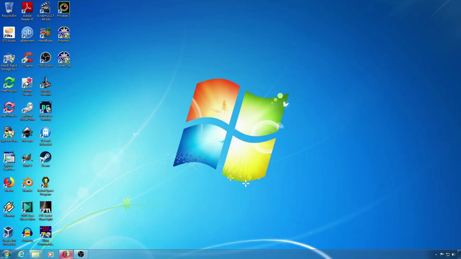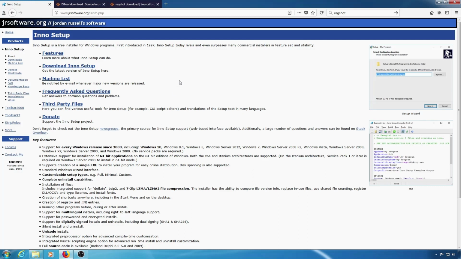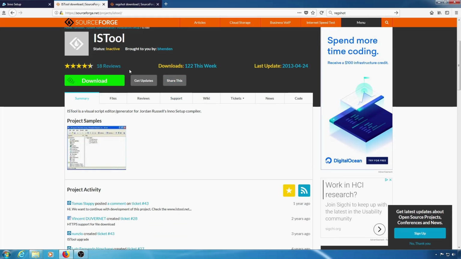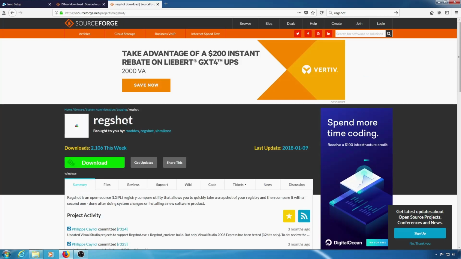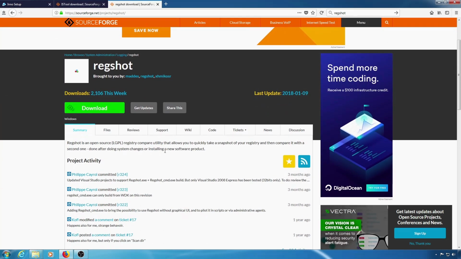The first program you'll need is InnoSetup. It's a free open-source installer program that's also used by GOG.com for their installers. Be sure to download the Unicode version. Then there's ISTool. ISTool is a graphical interface to InnoSetup, as InnoSetup's interface is nothing more than a text editor. Finally, you'll need RegShot. RegShot will take a snapshot of your registry, so you can add the keys the game's installer creates into your own installer.